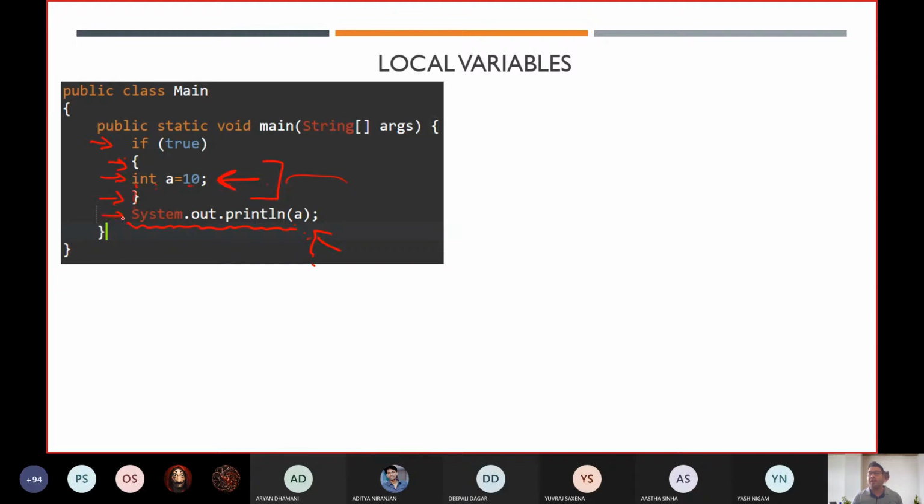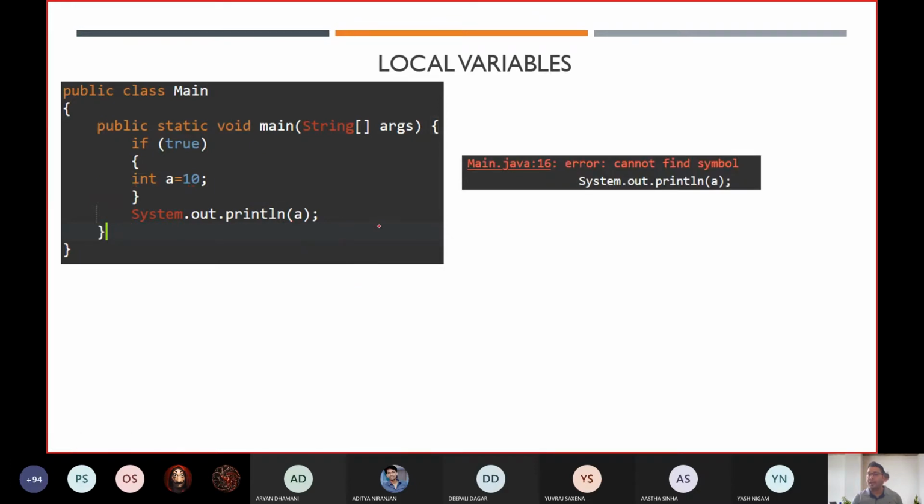And outside this, I am printing the value of a. So if I execute this code, I will get an error. What error will I get? I will get "cannot find symbol". Why am I getting this error, cannot find symbol?